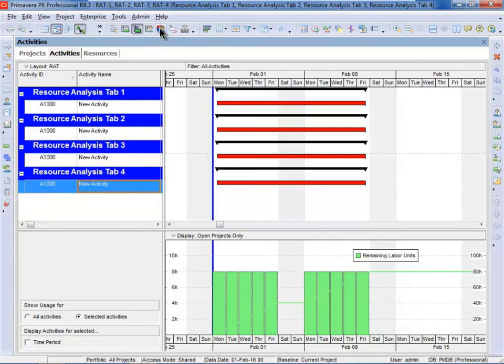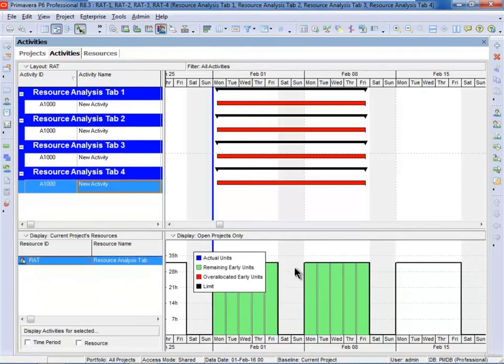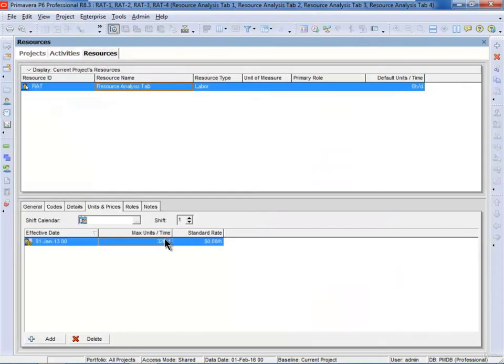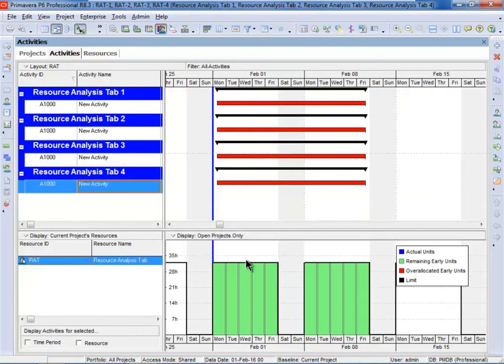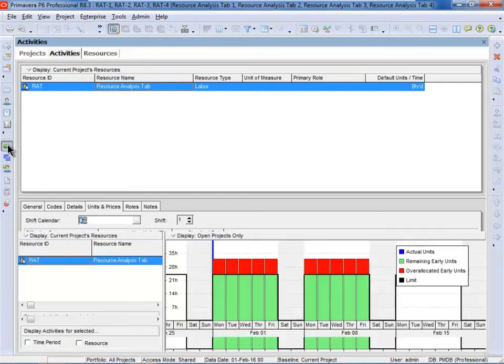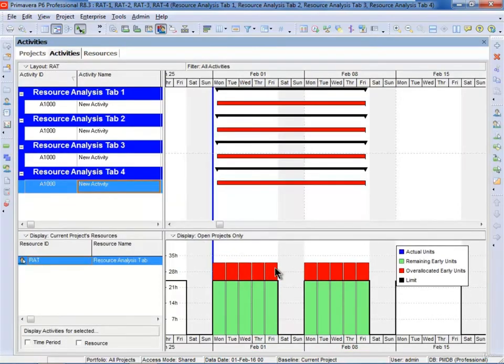If I go to the resource usage profile, this shows the limit for each of the activities. If I go to the resource, you'll see that the resource is available 32 hours a day. I've assigned 8 hours a day per activity, so at the moment the resource is not overloaded. If I was to reduce the resource down to say 24 hours per day, you will see that the resource is now overloaded.